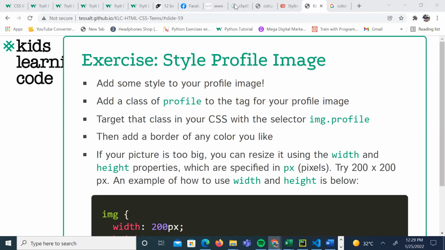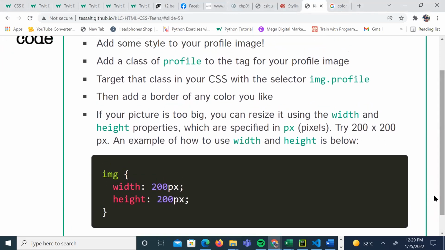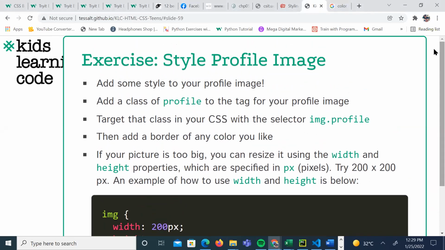So do you understand? That is why we're specifying. It's not that when you put dot profile, it won't work. But now we are specifying just the image that has the class name called profile. So let's do this exercise. If you've done your exercise, say done, then we'll see what anybody would love to share.